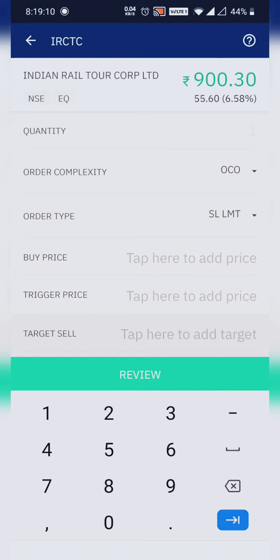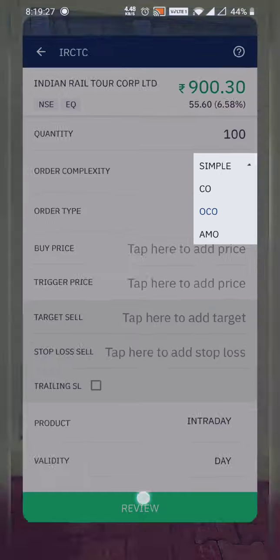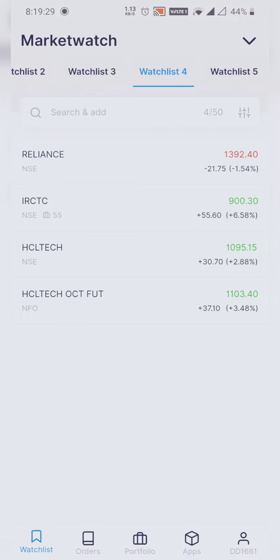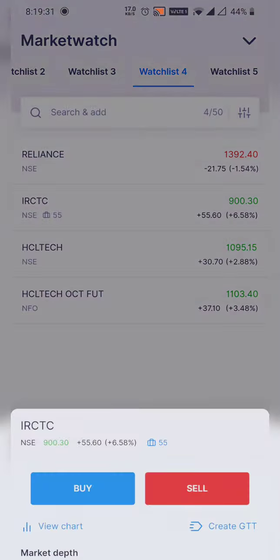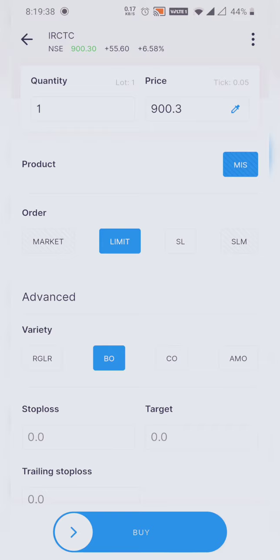Here you will put quantity, just like how you put it in Zerodha. And order complexity, let's say this is simple, that means your regular order in Zerodha. Cover order you already know, CO is cover order, and OCO order is nothing but the bracket order in Zerodha. If I just go to Zerodha to give a comparison, in MIS order you have bracket order, right? The same way we have OCO order.